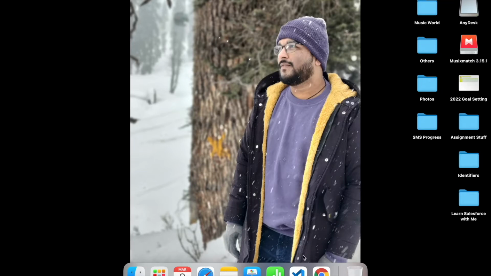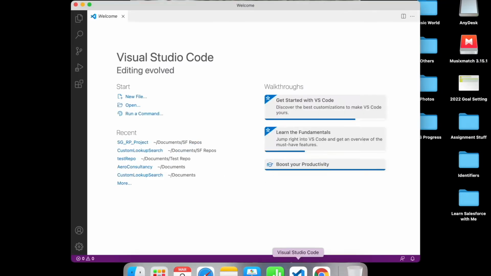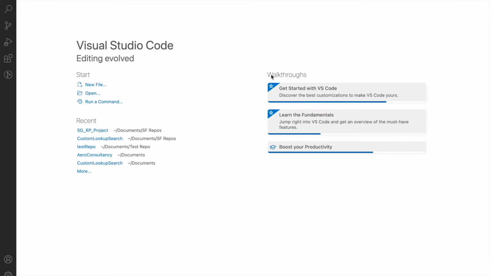So now let's do something. Let's click on the Visual Studio Code icon and let's try to launch it. So the very first time that you launch Visual Studio Code, this is the welcome screen that you're greeted with initially. Now this gives you some walkthrough options where you can take a look at how to get started with VS Code, learn some fundamentals and all of that. You can take a look at your recent repositories if you have already been here, or you can just use the shortcuts to create a new file, open a particular folder, or run a command, right?